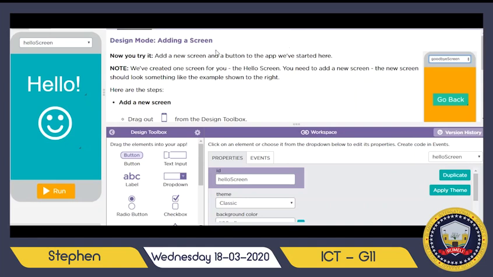So the two ways by which you can make a screen is to do what? You choose a new screen from the pull down menu, or you drag and drop a screen UI element from the toolbox.